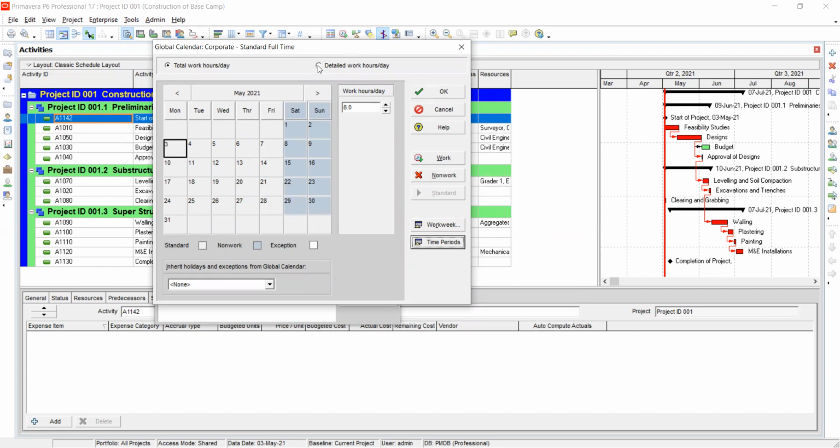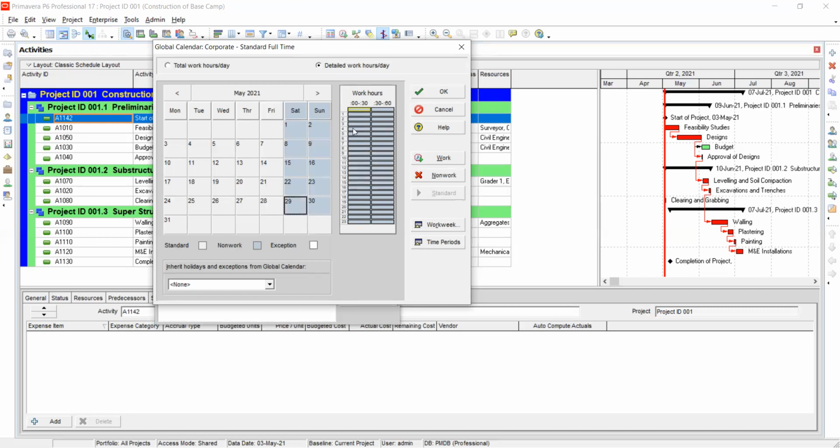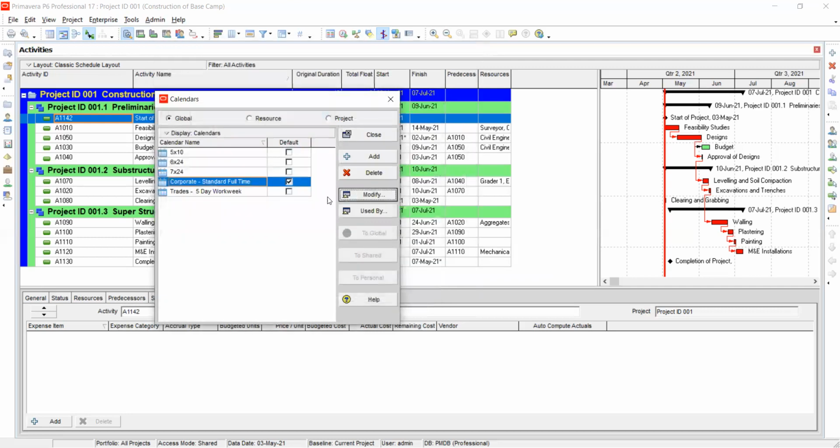Or when you come here to detail the work hours per day, you can see the times in which you will not be working and the ones in which you will be working. In case you want to change, when I put this, it will load another one. If I want to make particular hours to be work, click there, make them working hours. Yeah, like that. Then I can press OK, and there I press close.